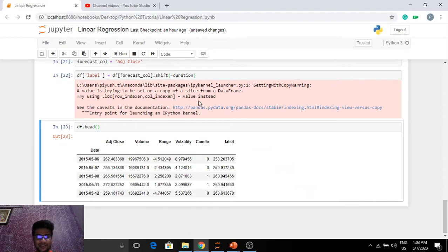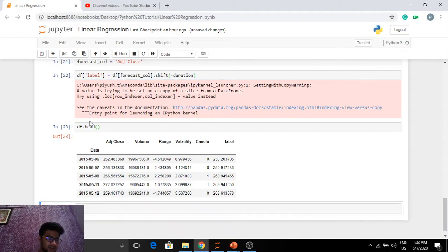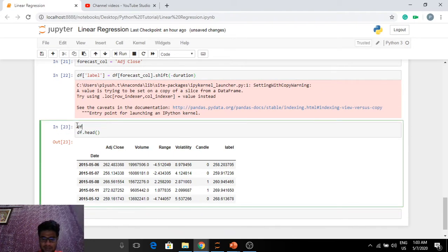So we have the df label. So we've defined the label. What we're going to do now quickly is we're going to drop all NAs because we'll have a lot of NA, especially the first 30 rows. So let's quickly df dot drop NA in place equals true.